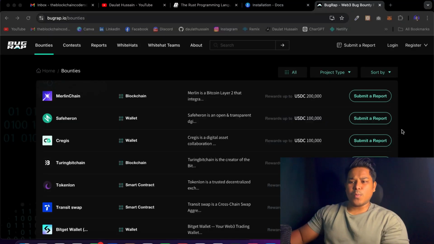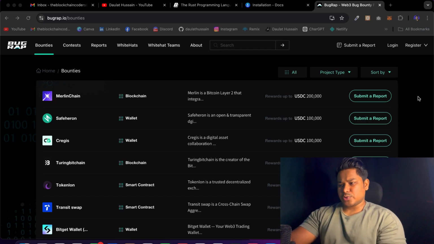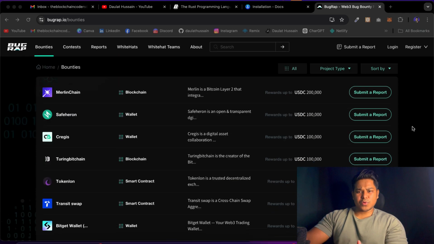So generally I like to use this particular platform called Bugrap. I hope you guys have followed it. It's a pretty popular one. There you will find all the smart contracts listed, and you can find the details about the bounties they have provided. Here you will find all the bug bounty projects which are listed.